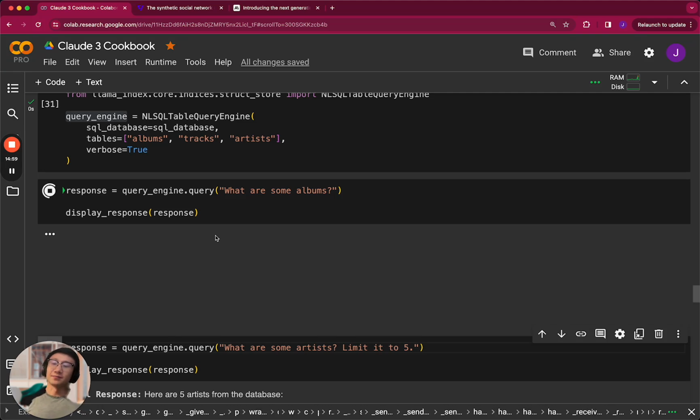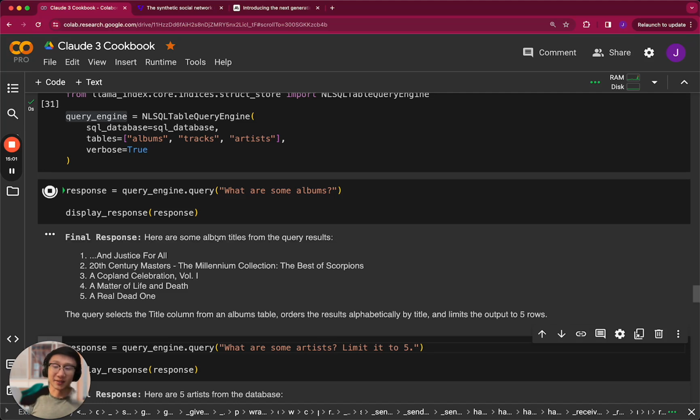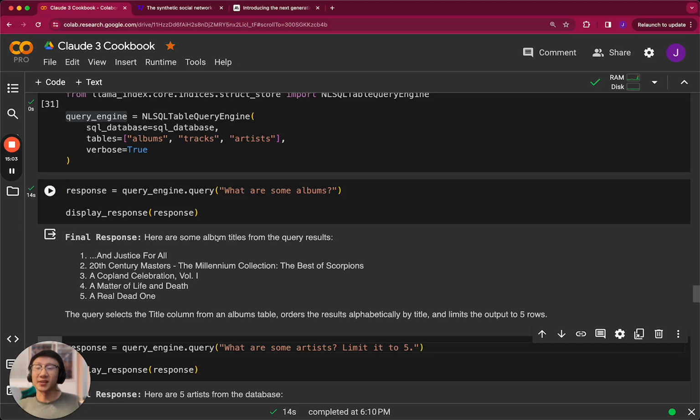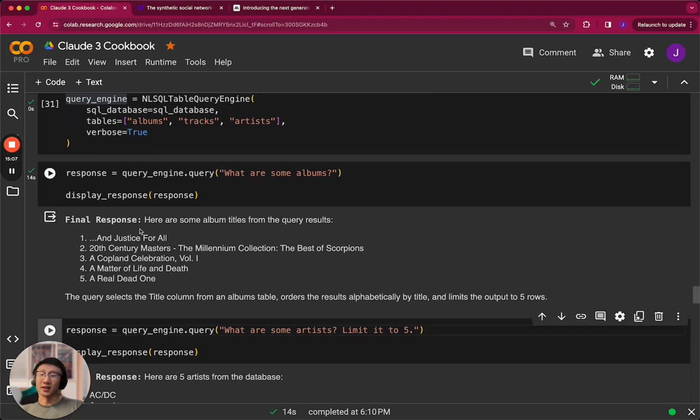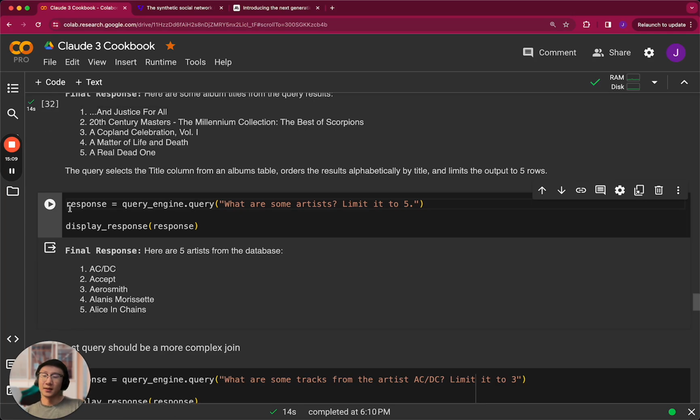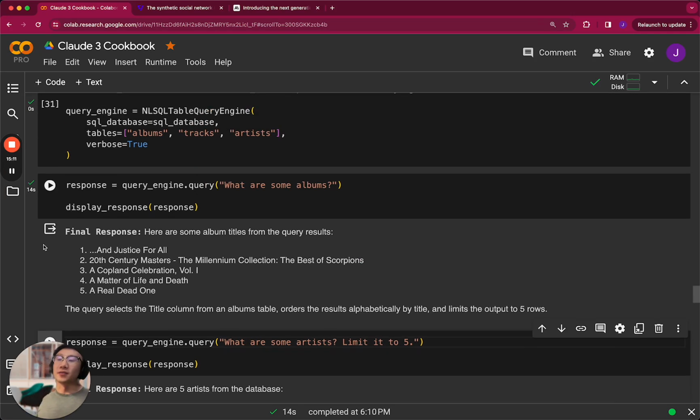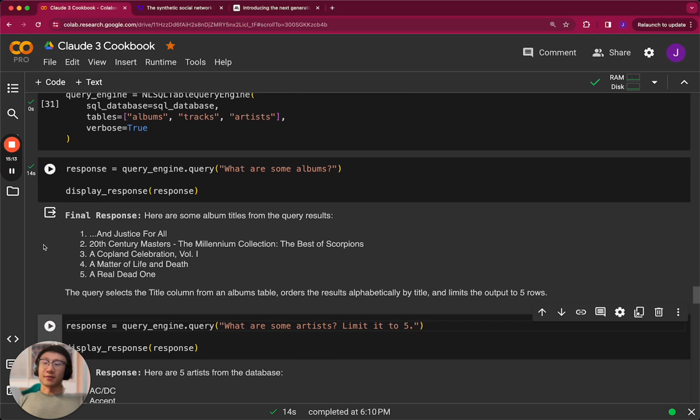So it's running right now, and under the hood, what's happening is it's taking the natural language, translating it to SQL using the LLM, executing the SQL against the database, and giving you back the response. Oh, and there's another LLM call at the end to synthesize a final response for you.